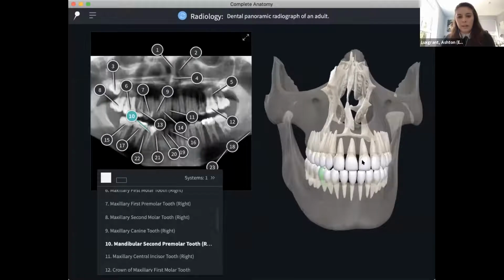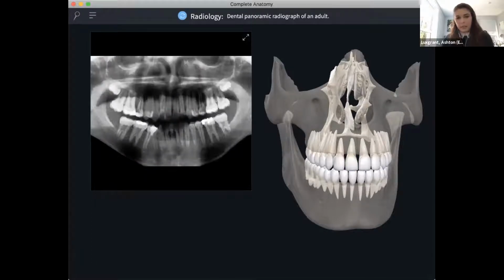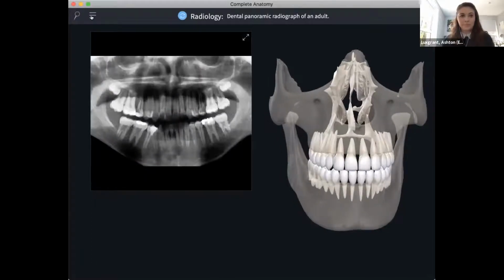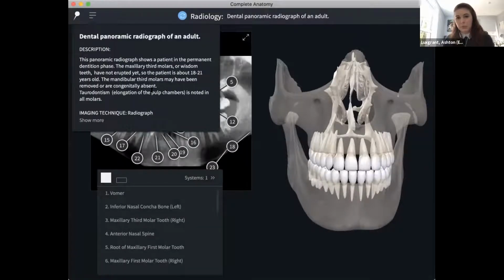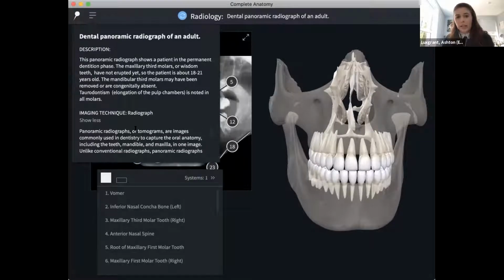Or if I click on something on the model, it will still tell me what it is, even if it's not pinned. So you can see here, I have the left incisor, and it's not pinned, but it still tells me. If it is pinned, it will still correspond to the pins. We can also turn off the pins altogether if you just want to look at the relationship between the two. And there's also written content that will give you a description of what you're looking at, as well as the imaging technique and how that is obtained.